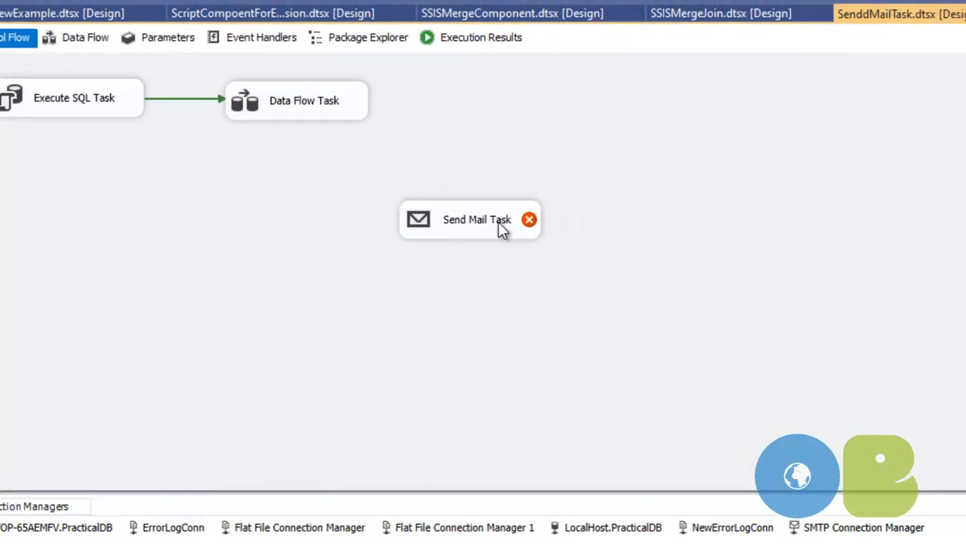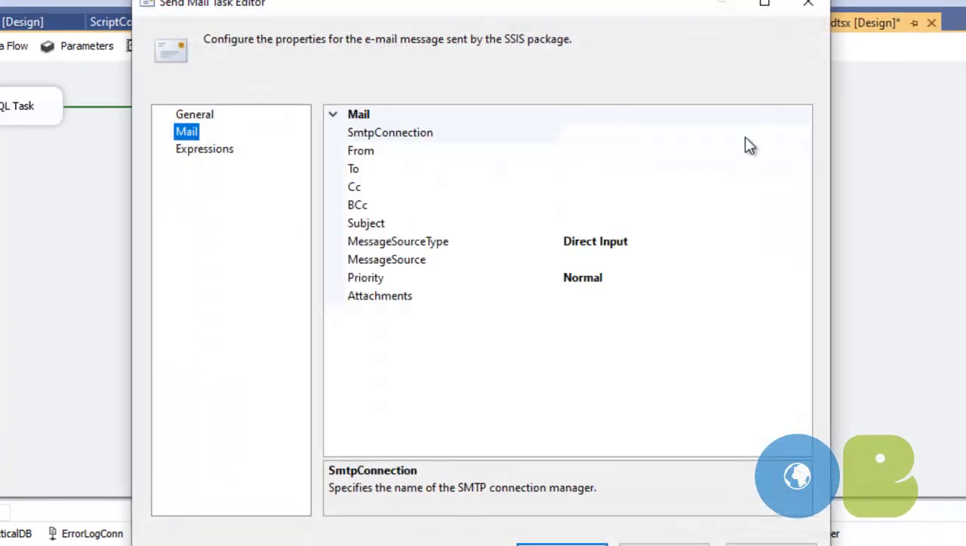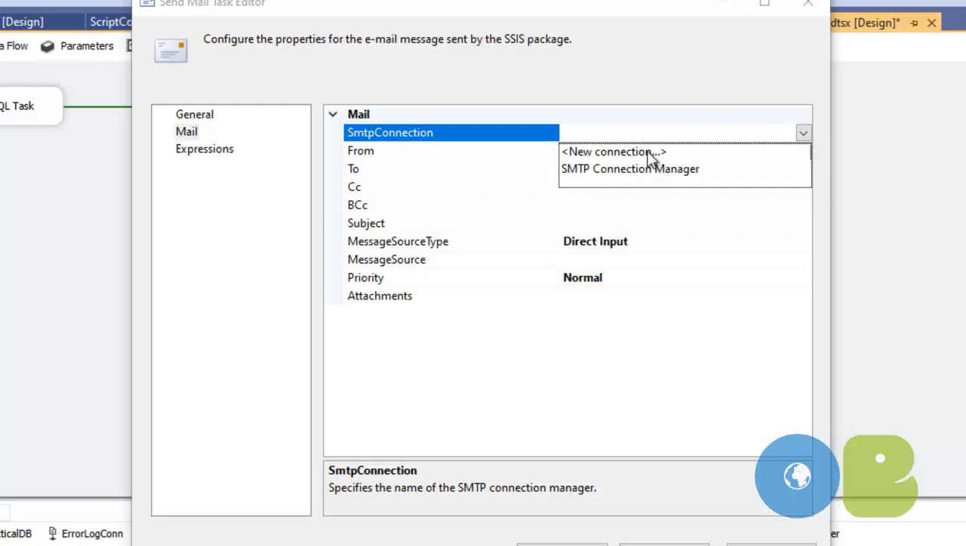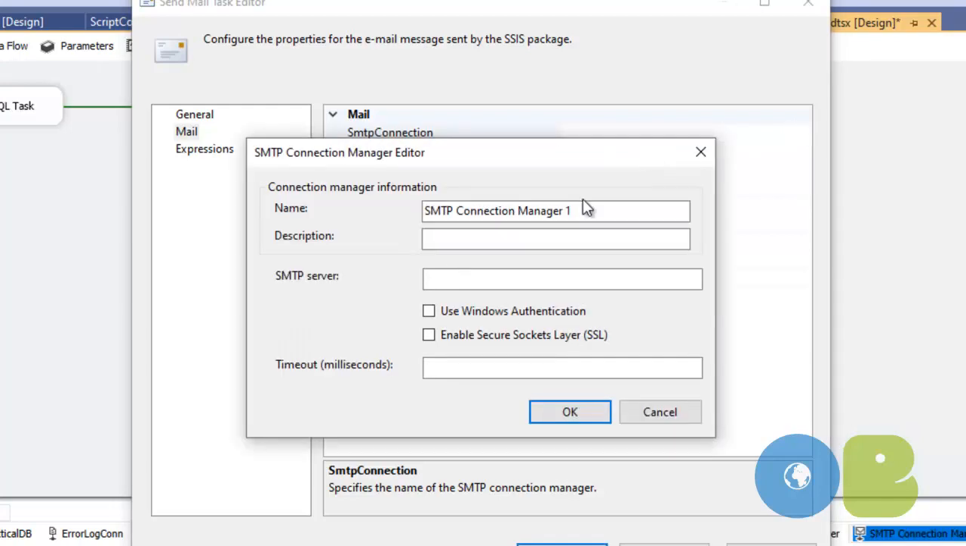You can see that when I double click here, let's go to the SMTP connection. When I say new connection here, you can see that we have the connection manager here. You can give any name over here, and any description here. Here you can provide the SMTP server, and here you can provide the timeout in milliseconds. So whether you want to time out the connection after 30 seconds, you can specify that here. You can also specify the Windows authentication mode, and you can also specify SSL.